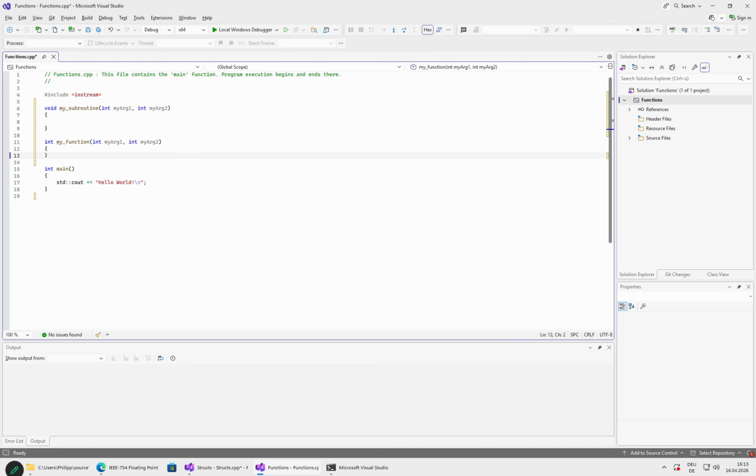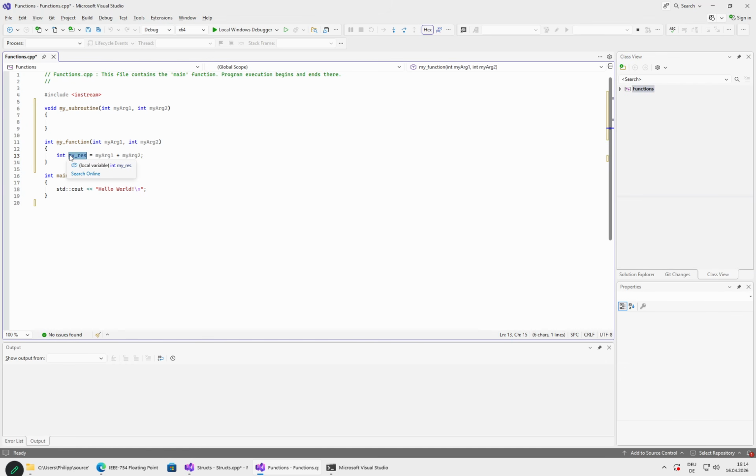Okay, so let's make the function do something. So for example, define a local variable which only exists within this function, my result, which will be just the sum of those two thingies. Boring, but good enough. And if we want to return a value, we use the return keyword. And in a void function you cannot return anything, so you just return. But you don't need just to return.